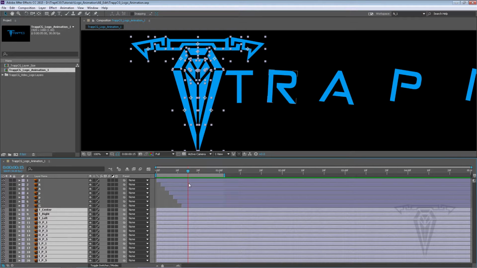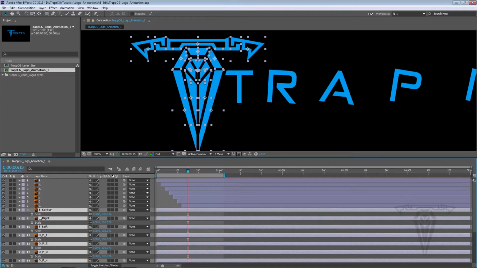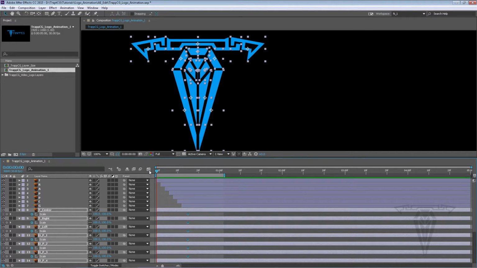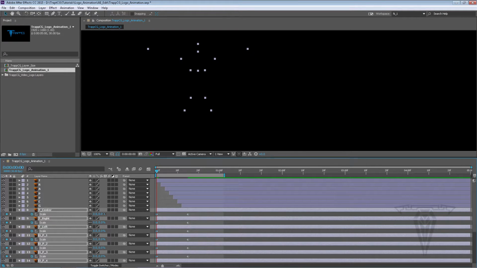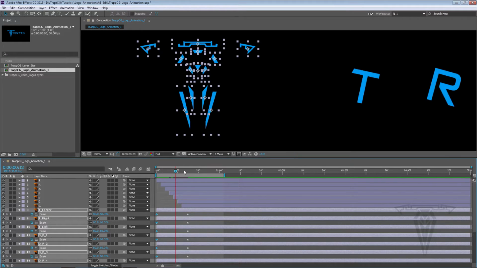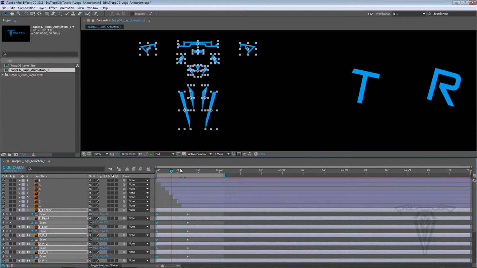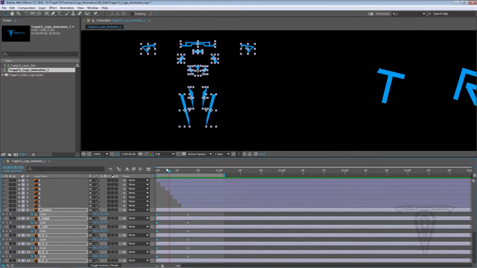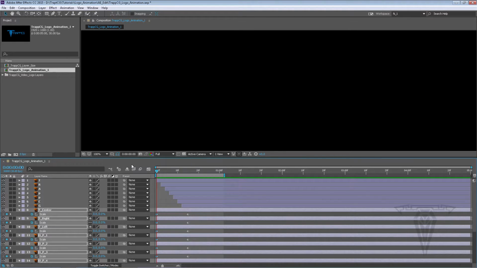All right, so at 15 frames, I'm going to hit S on the keyboard and click the stopwatch to set my first keyframe on scale, by the way. I'm going to take the time slider all the way back and type in 0 in the scale. So now you can see here, everything scales to nothing. So if I grab the time slider, it scales up. So that's pretty cool. It's pretty easy.